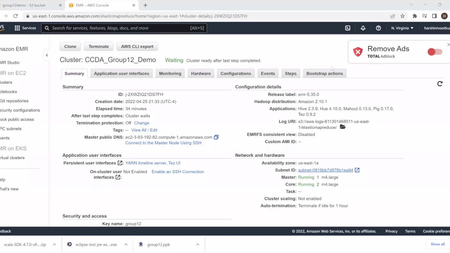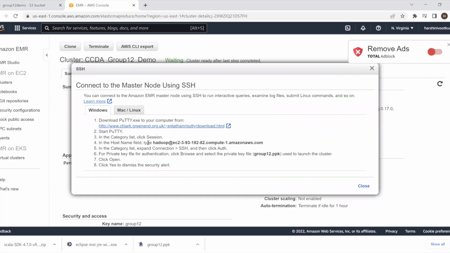So we have created our cluster for the group 12 demo where I have added all the required parameters, including the network and hardware and configuration details, which are set up by default. And our setup with the DNS server can be done using this list of commands. This will be our host name, and the respective private key to host in our local will be coming from the PPK file we generated.